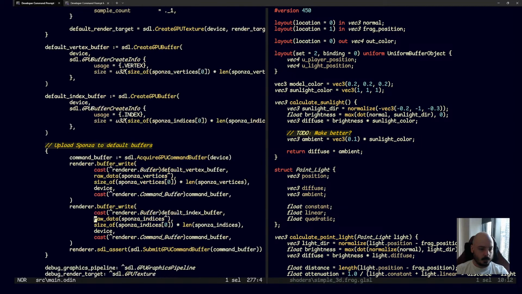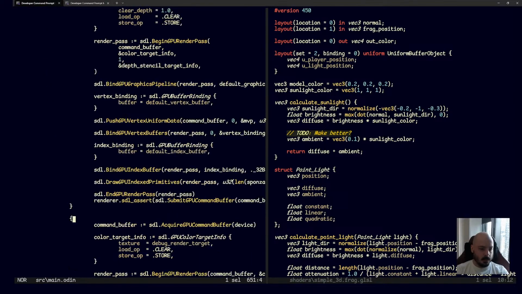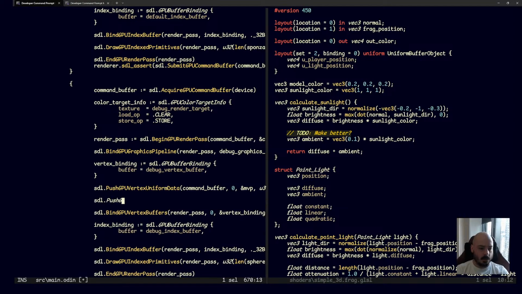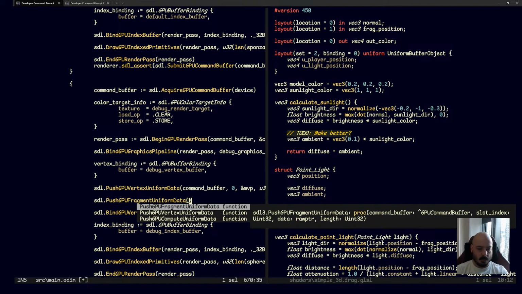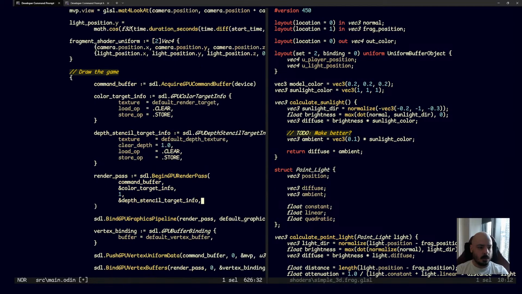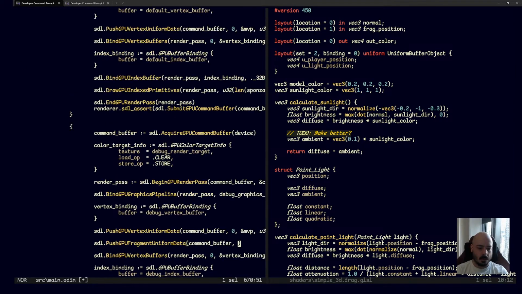I'm probably forgetting one step somewhere. We need to upload, where is it? Push, yeah, SDL.push GPU fragment shader uniform data. There we go. And where was it? I uncommented it. It's up there, fragment shader uniform. So I'll probably just leave it there for now, actually. It's fine.